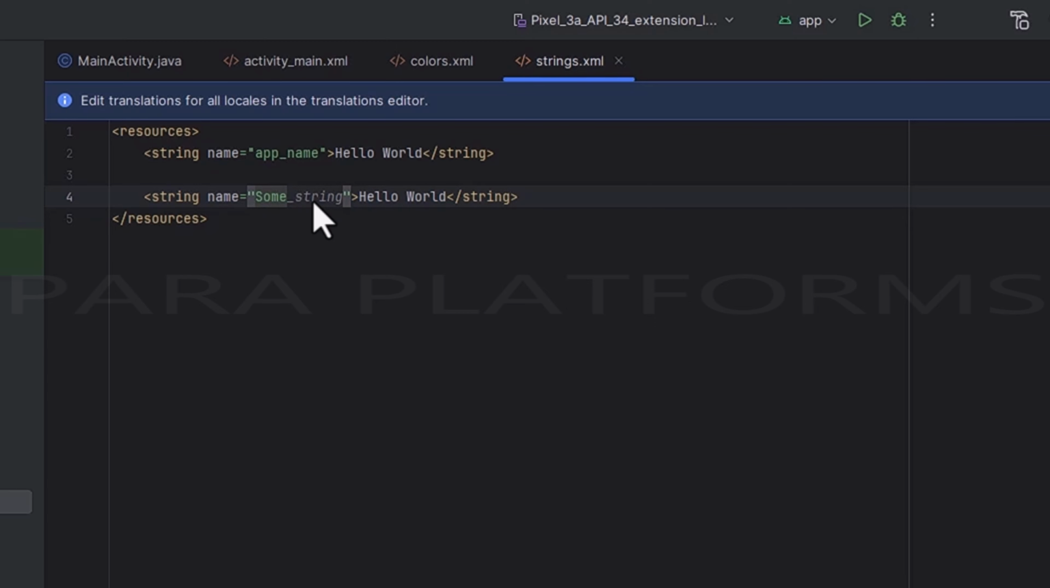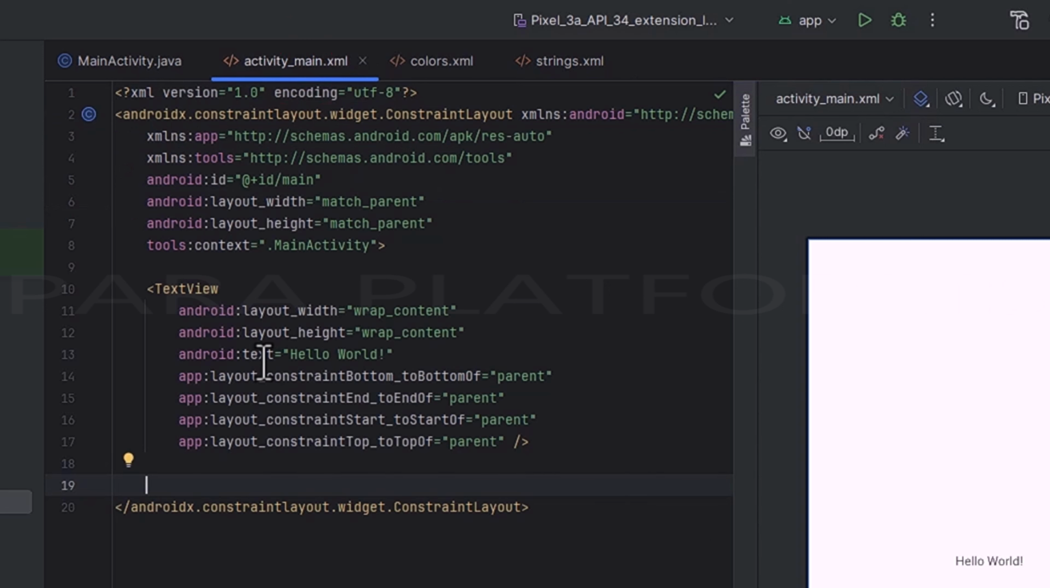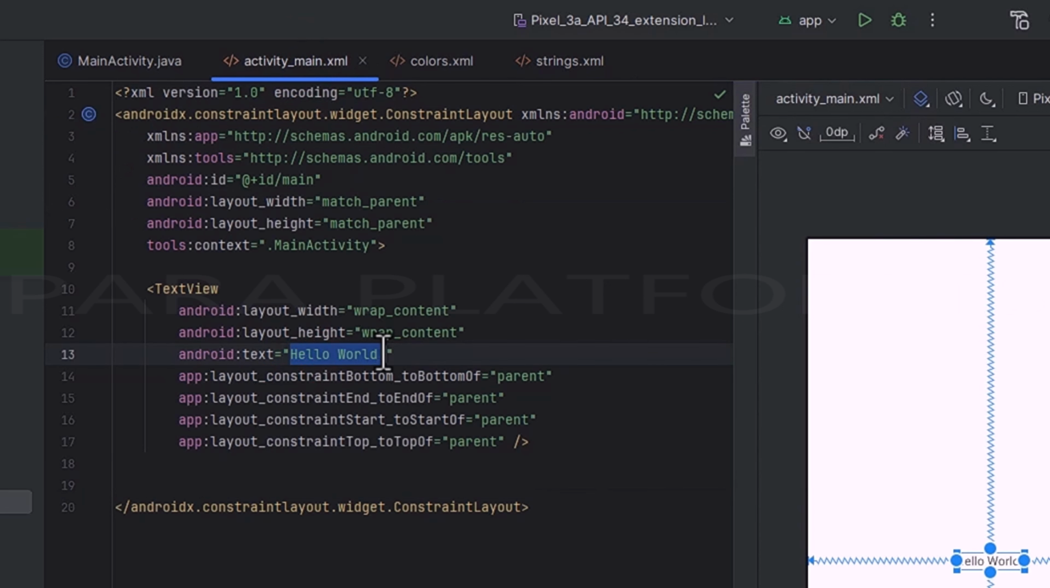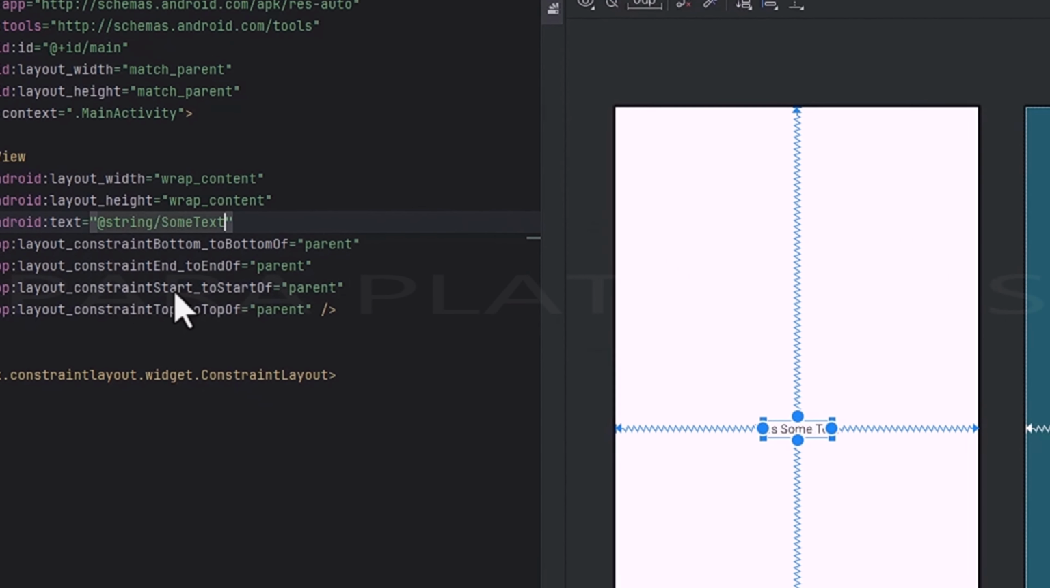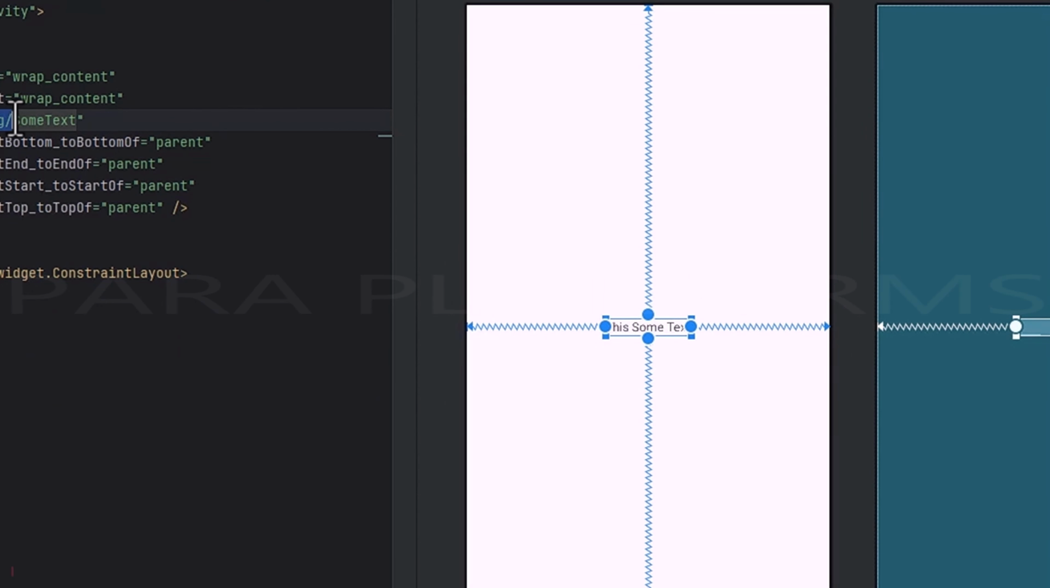I will create a new string for clarity. Here name is the ID of the string and inside is the value. Now in the main activity layout, for example, if I replace text with @string/some string name, it will display like this.